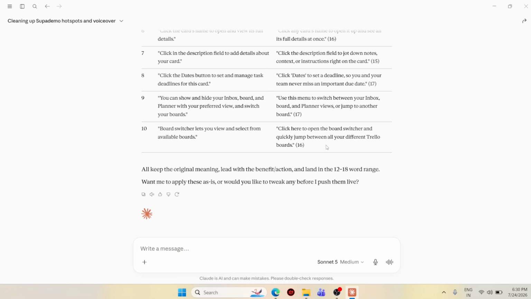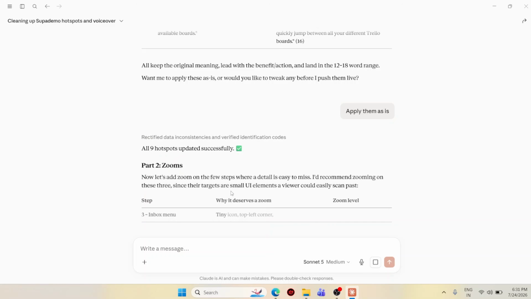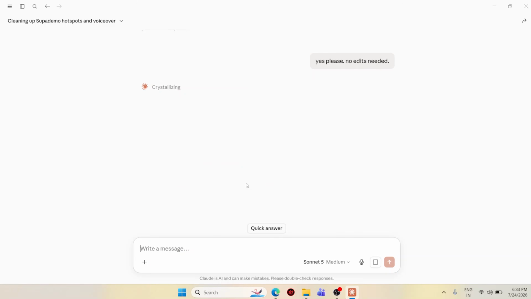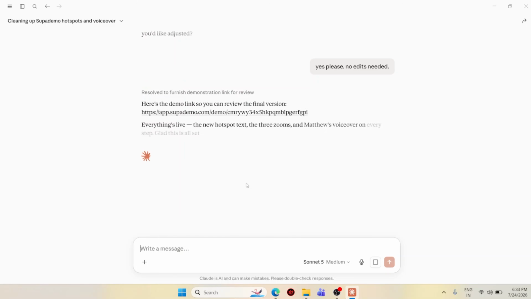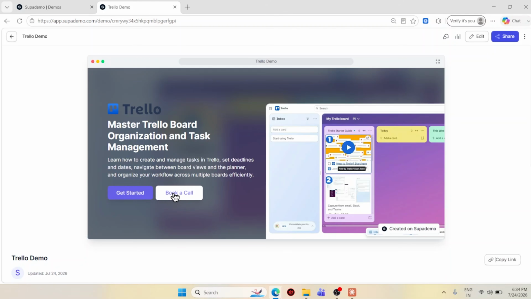Now, as I didn't allow anything in settings already, it did not immediately change everything without asking, but you can change that and give permissions in advance, obviously. Claude walked me through each suggestion, let me review the changes, and I approved them one by one. After approving the updates, all I had to do was refresh the editor, and the new hotspot descriptions, zoom effects, and voiceovers appeared inside the demo. That's great, right? With everything updated, it's finally time to see the finished result.